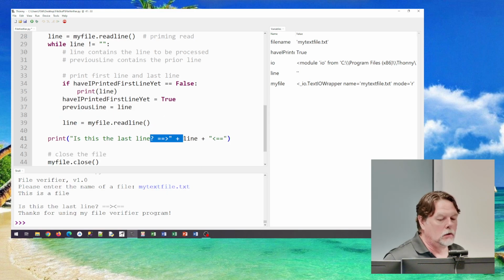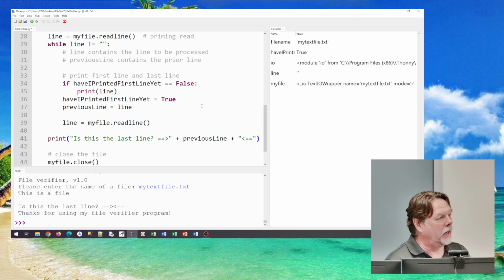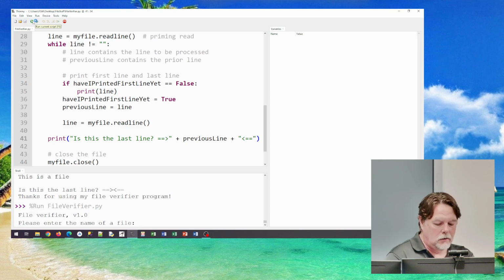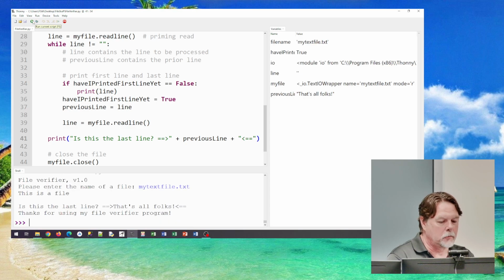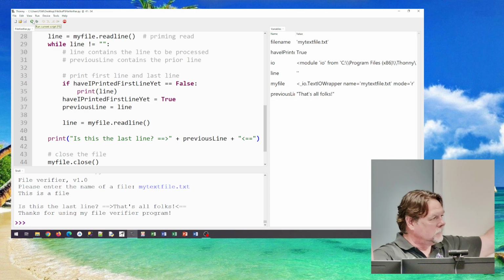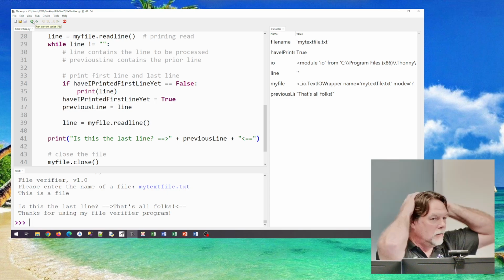So, what if we print previous line instead of line when we exit the loop? What do you think we're going to get? My text file.txt. Looky there. It's like magic.